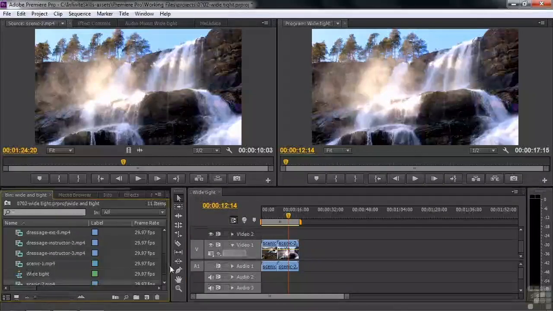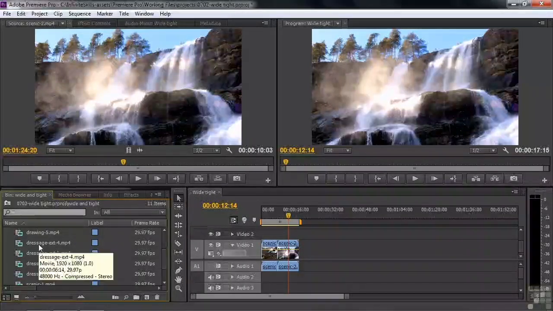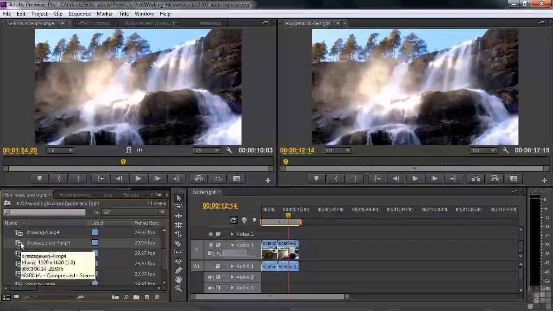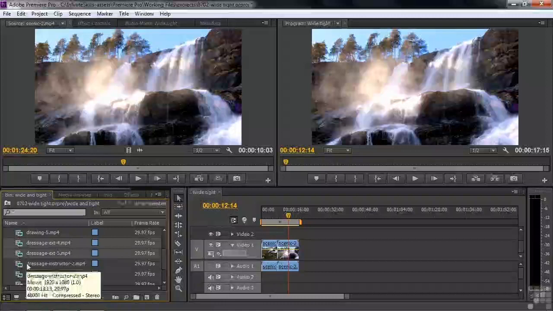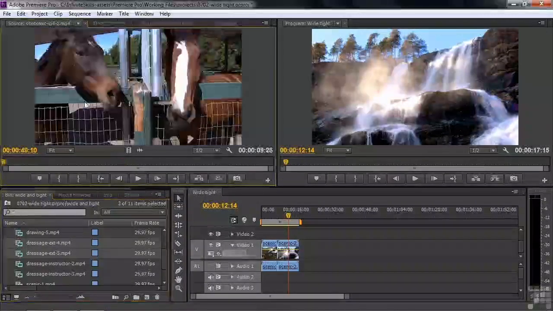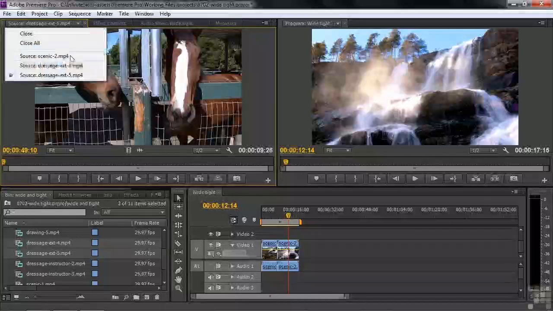We'll go to the horses. We got the dressage exterior 4 and 5. Let's open up both of them inside the source monitor by clicking on one and control clicking on the next, or command clicking on Mac, and drag them to the source monitor. They open up there. You can see the little drop down list. We got the two guys. Got the tight here and the wide there.